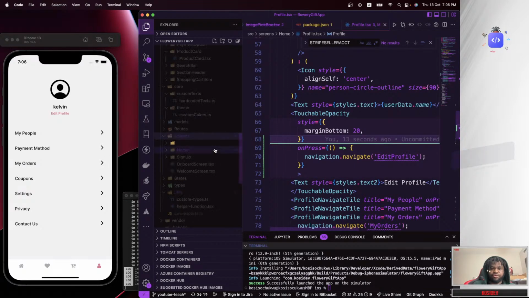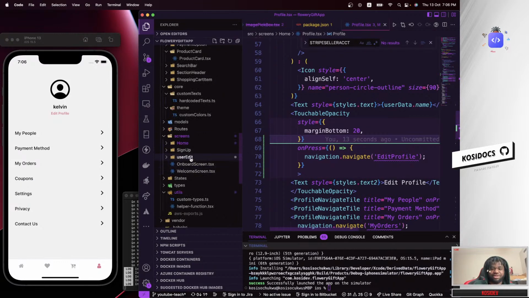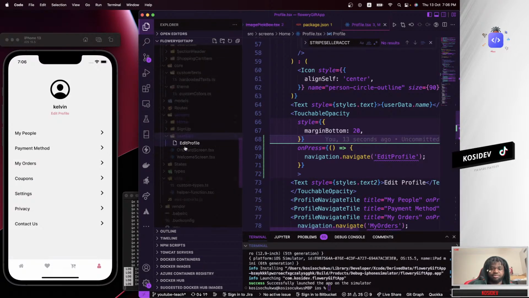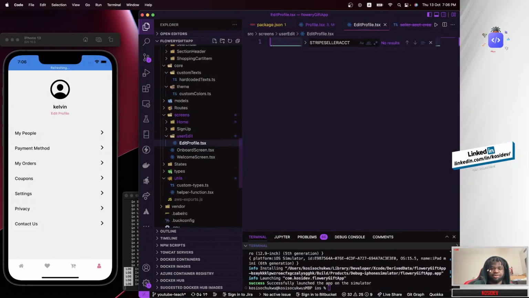I'm gonna create a new folder. I'm gonna call that edit, basically user edit. I'm thinking of a name to give the folder, but we can go with user edit. So inside user edit, I'm gonna add this edit profile.tsx, because that's basically our React Native file.